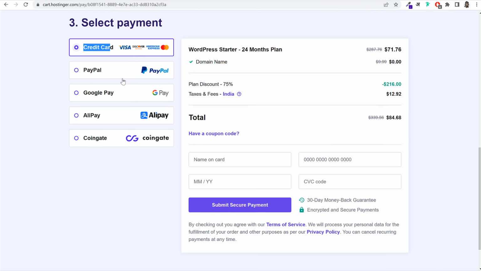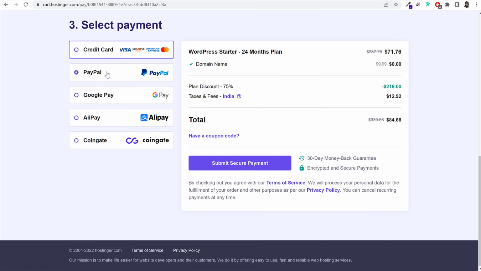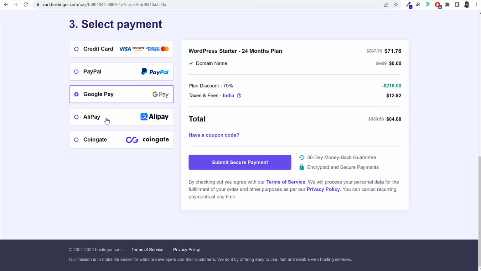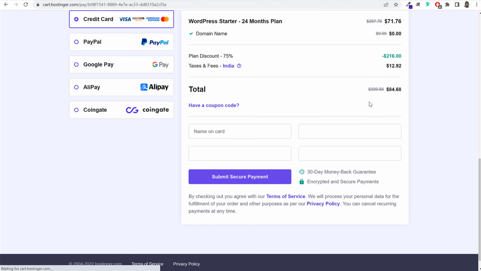You can make payment through your credit card, debit card, or even your ATM card, and after that you can make payment through PayPal, Google Pay, Alipay, or you can even make payment through CoinGate. So all the payment gateways are available.